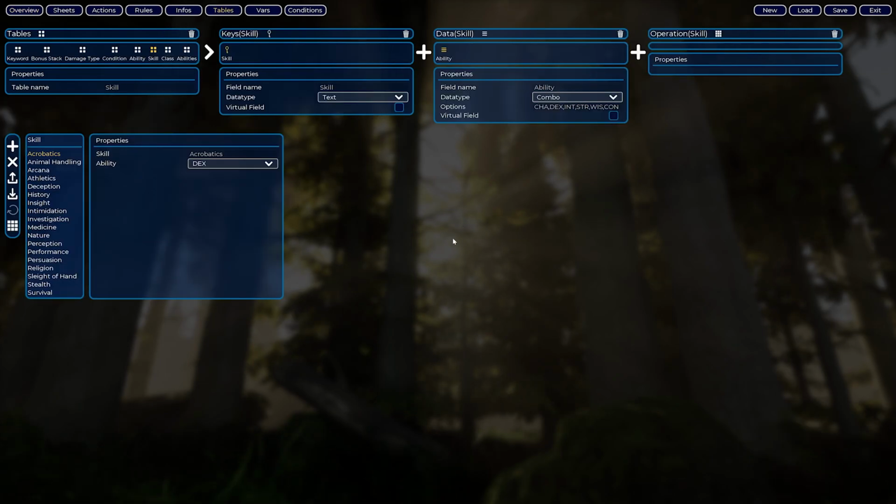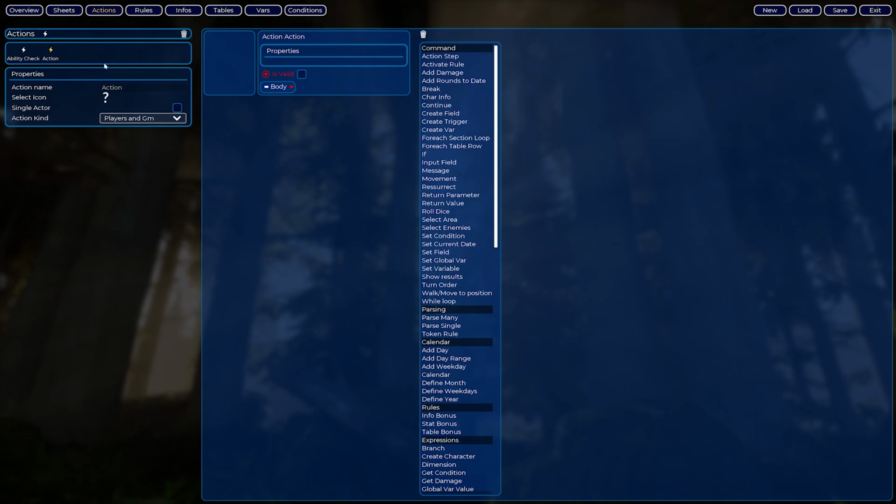Finally, we already did the ability check and we already imported the skill table. The skill table gives us not only the skill name but also its base ability. We will start creating the action.